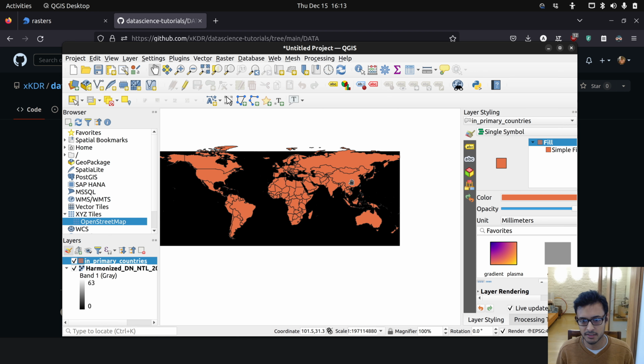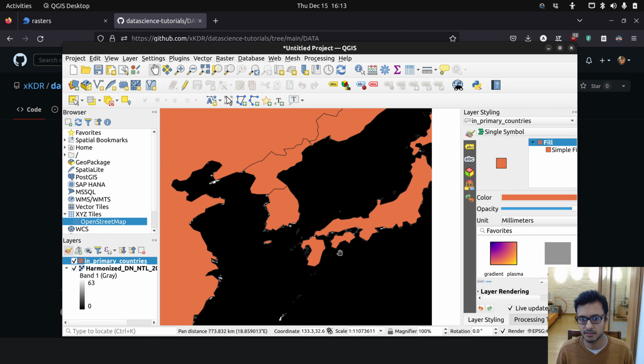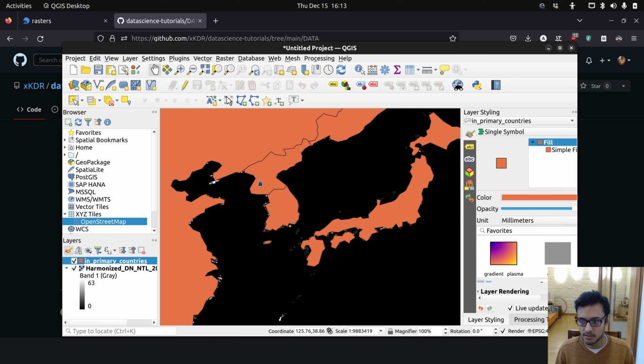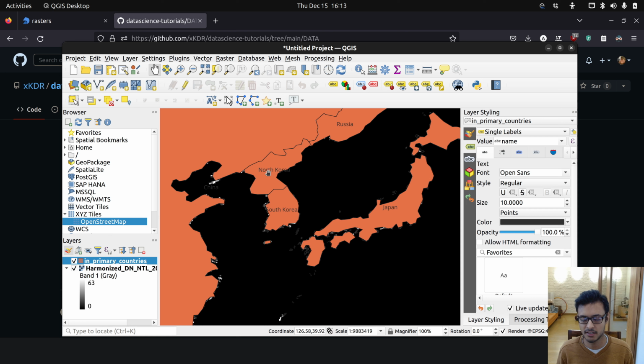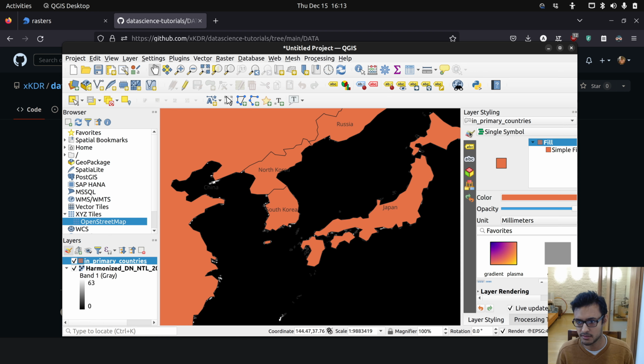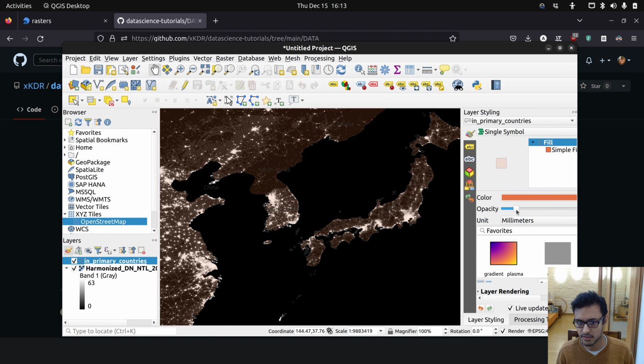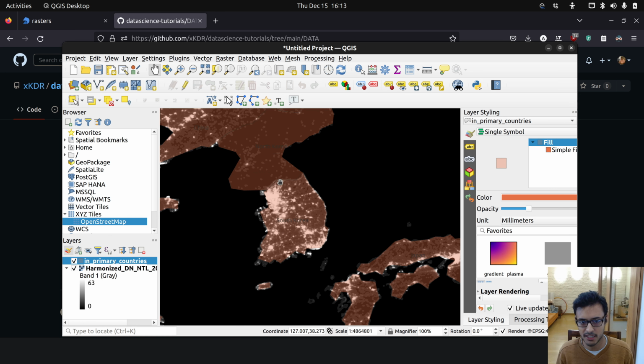However, right now let's look at the intersection between the shapefile and nighttime lights. So I can go here, and in the labels I can put single labels, and that will show me the name of the country. And as you would expect, there's North and South Korea. Let me reduce the opacity. Sorry, I reduced the opacity of the labels. Let me reduce this opacity. And you can clearly see the divide between the North and the South.